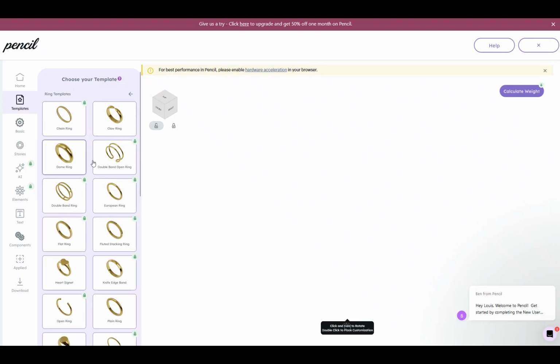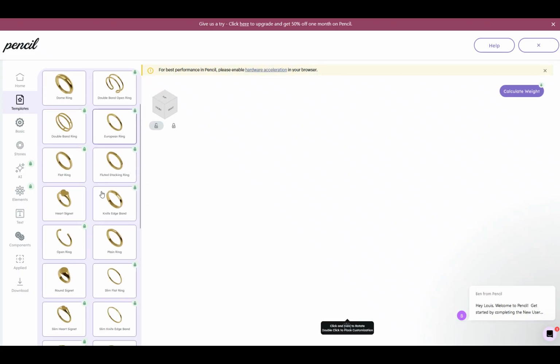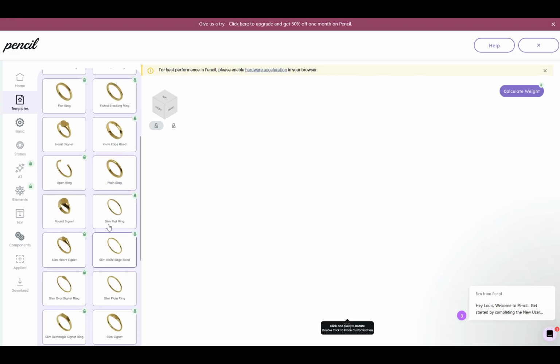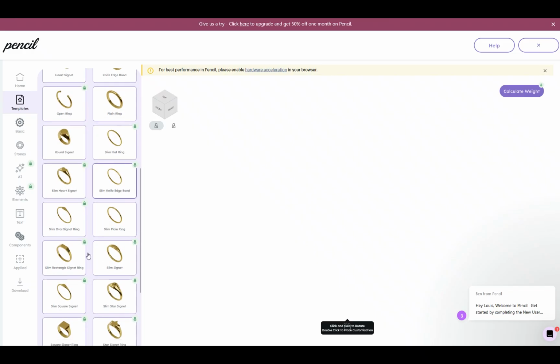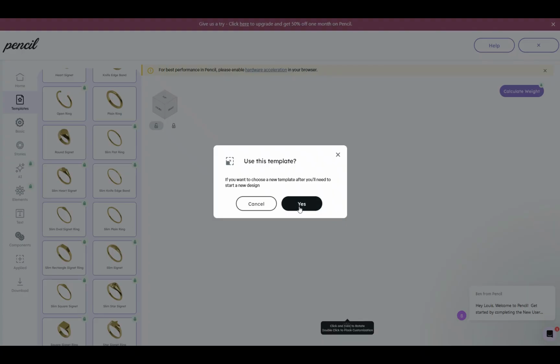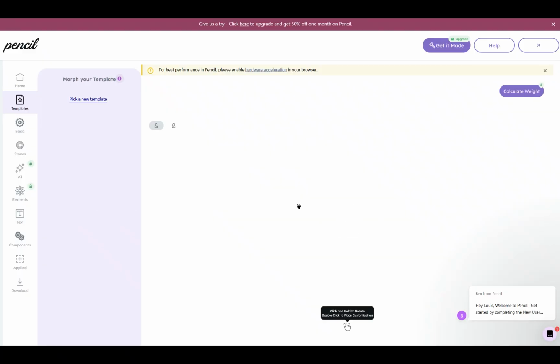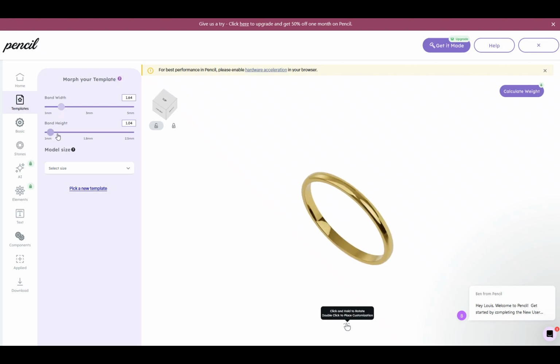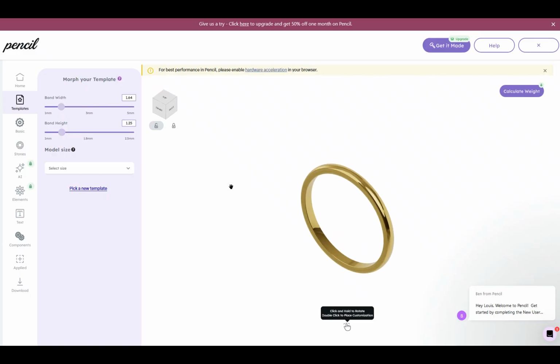I'm on the free plan, so if you're on the free plan, you only have access to a few of the templates, but still quite a lot compared to some other tools that don't give you access to anything. And so let's start with the slim plain ring. It's a really nice basic stacking ring template that you can use to create stacking rings. Once you've loaded the template, there's a few options that you have. You can change the width of it, you can change the height of it. So we're going to make this maybe a little bit wider, actually.